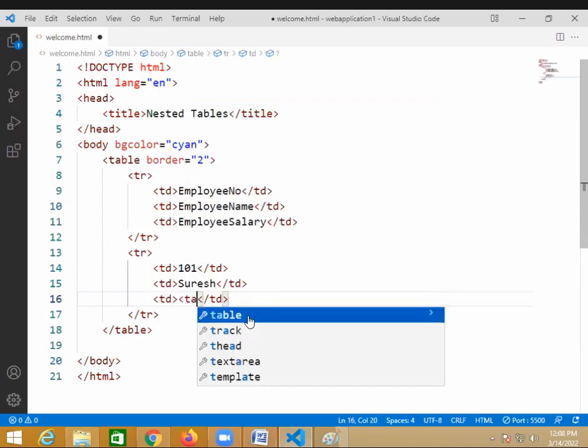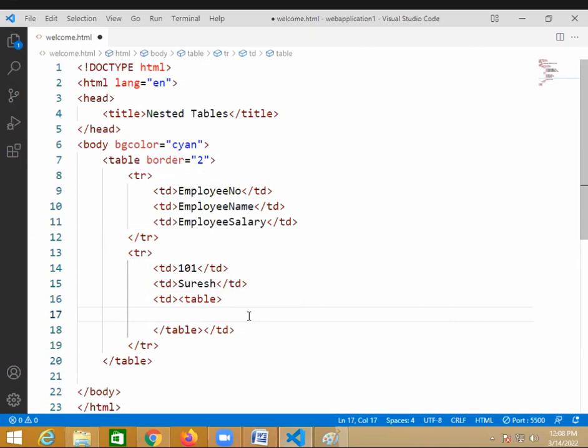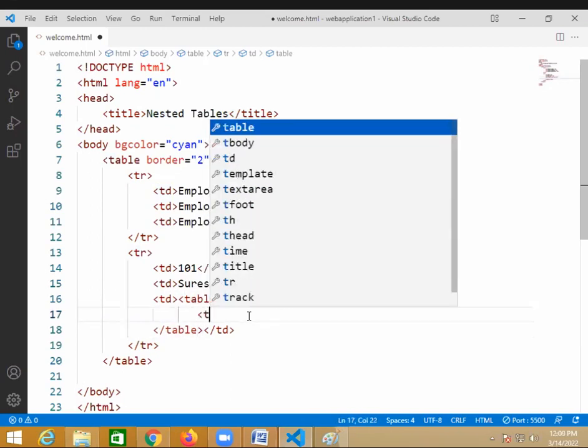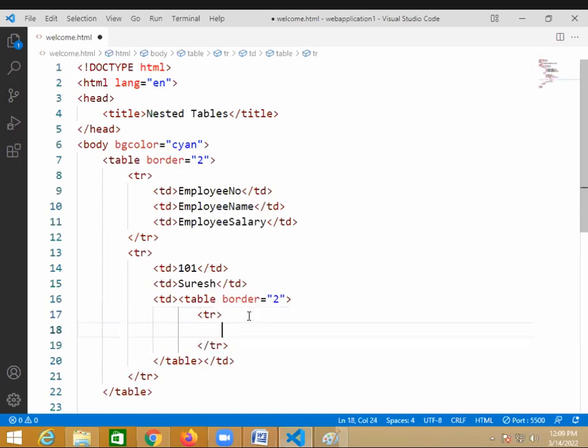What I'm saying is I'm creating another table. See here, I'm creating another table by giving a border. So border equal to what here? 2. So I'm trying to represent the table data, I'm trying to represent a cell, and within a cell I'm trying to insert one more table. Okay. Then table row.